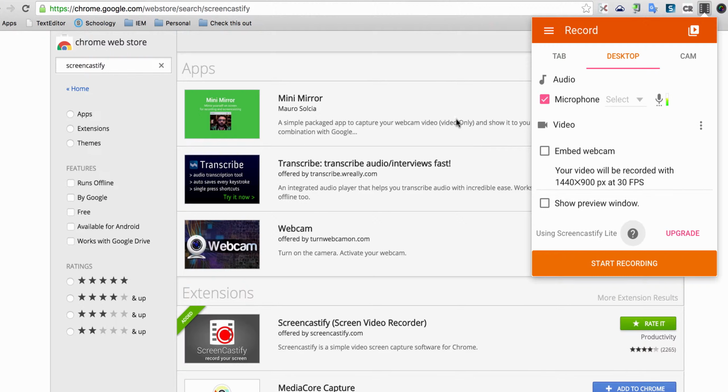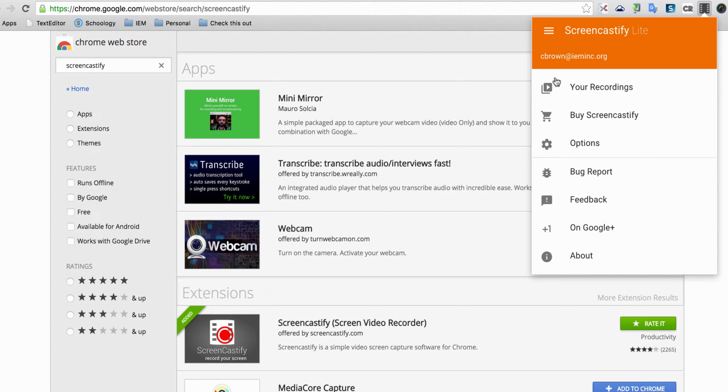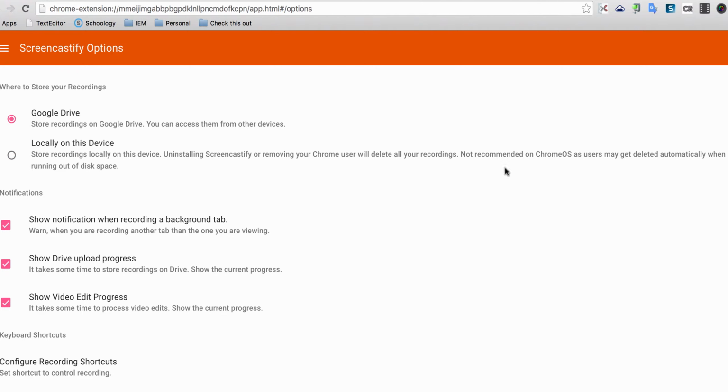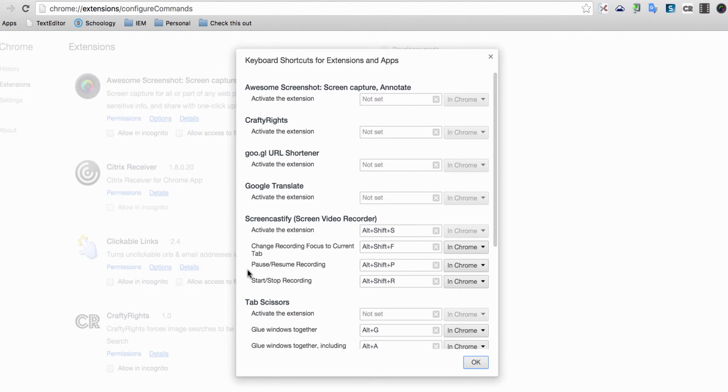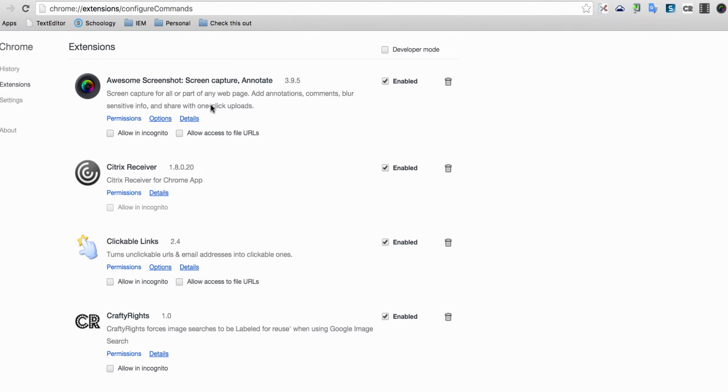When you're doing a presentation, you know that you want to show the entire presentation, so we want to click Desktop. However, that means we can't start the recording. In order to do that, we're going to go to Screencastify, look at their options, and find out how we find the shortcut keys in order to record. So we notice right here, Start, Stop Recording, Alt-Shift-R. All right, now we're ready to go.